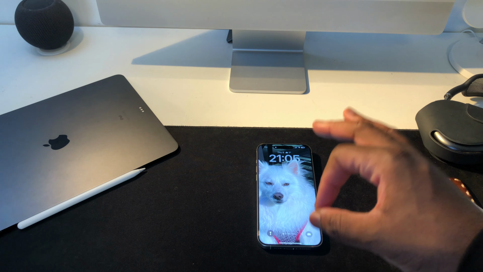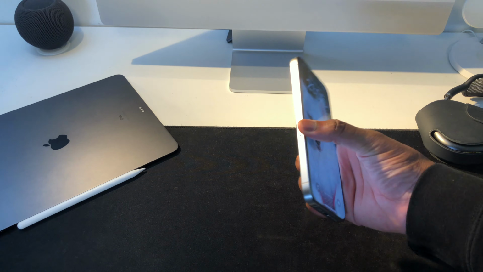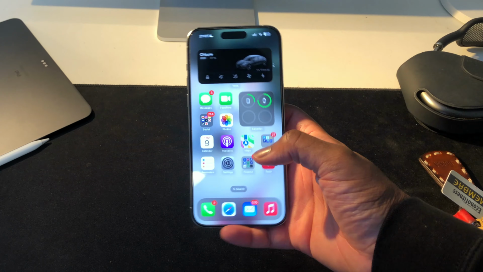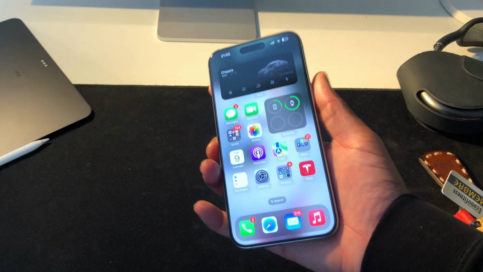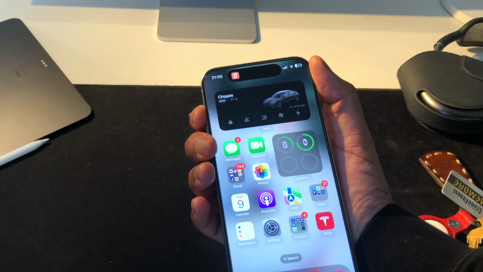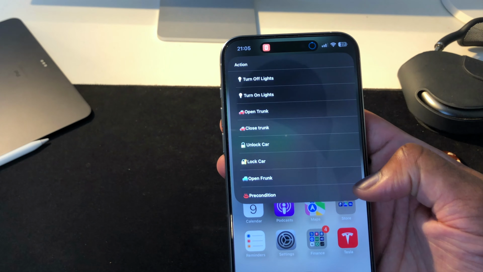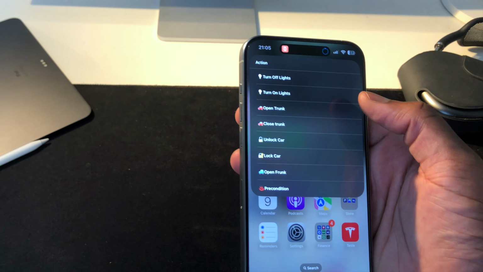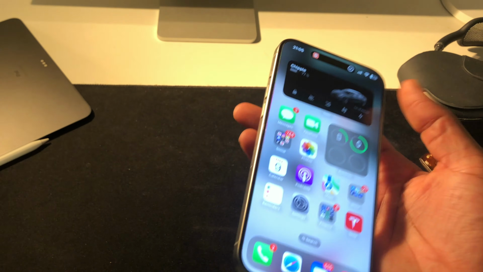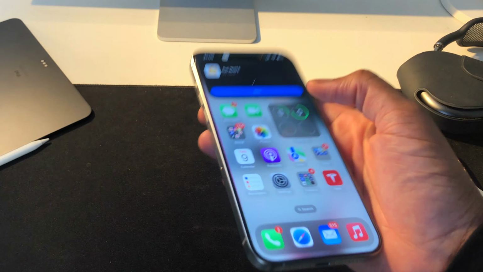All right, so before we end the video here, I want to talk about the little things that I did with the action button and focus modes with the iPhone 15 Pro Max. So first things first, if we use the action button here, we can see the different actions that I set. So we have preconditioning for the car. We can open the front trunk, unlock and lock the car, open the trunk and close it, and also turn off and on the lights.